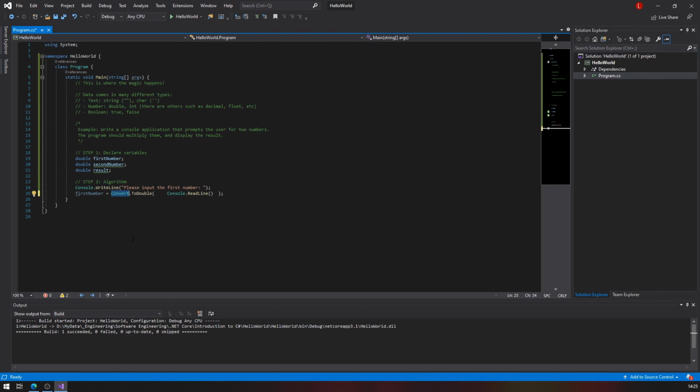So I have to call the Convert. I won't get into a lot of details about what this is because we're not going too deep for now. But you can think about Convert as a group of methods that are put together so that you can easily access them. And one of these methods is ToDouble. The ToDouble method converts a string into a double.